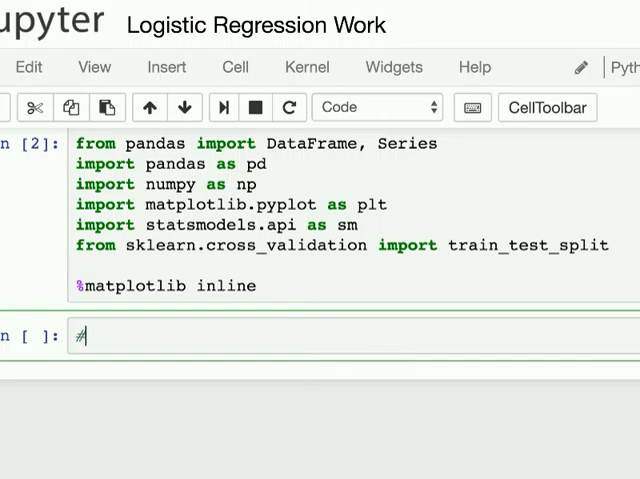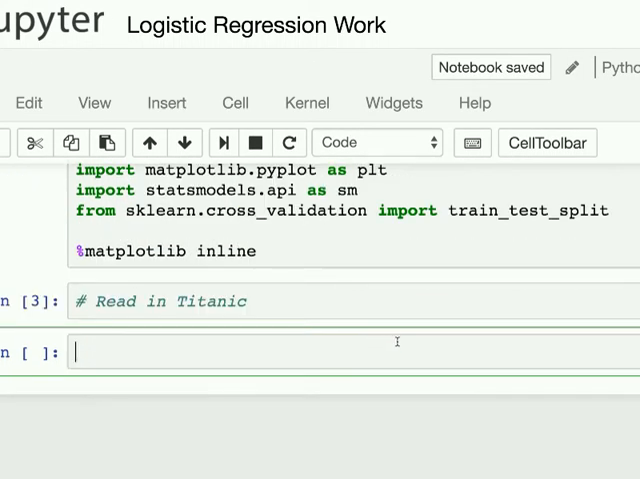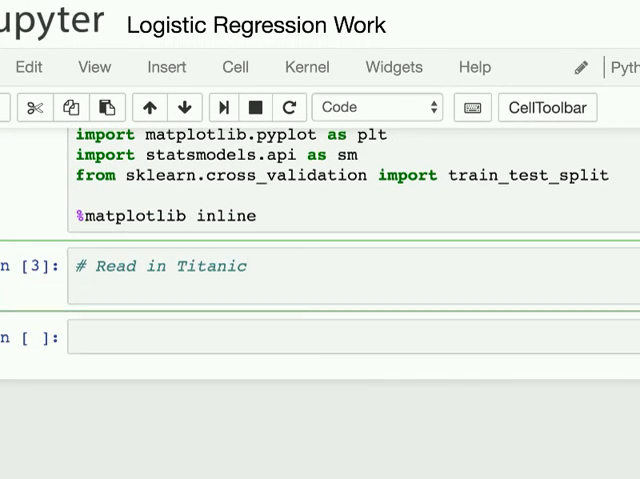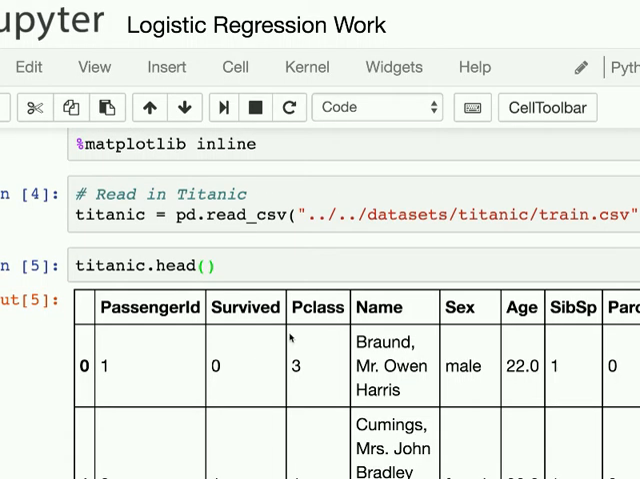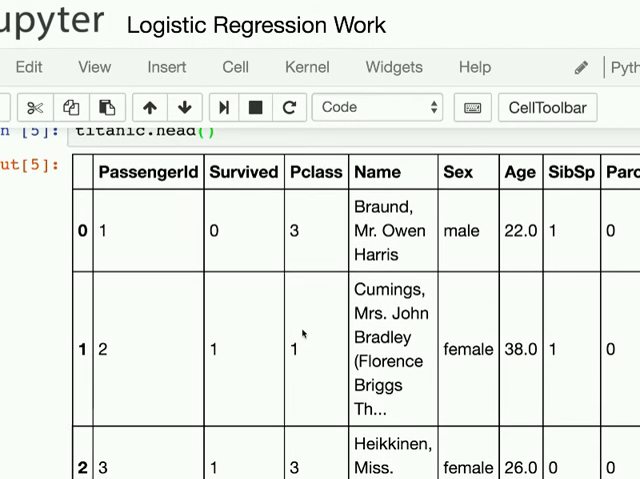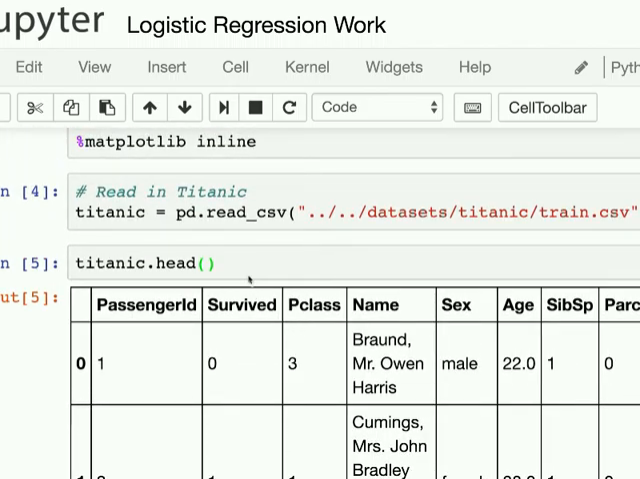All right, let's read in the Titanic data now. Titanic is equal to pd.read_csv, datasets, Titanic, train.csv. Cool. All right, so we have our Titanic data now. We do head of that, and we get this table that we should be familiar with.